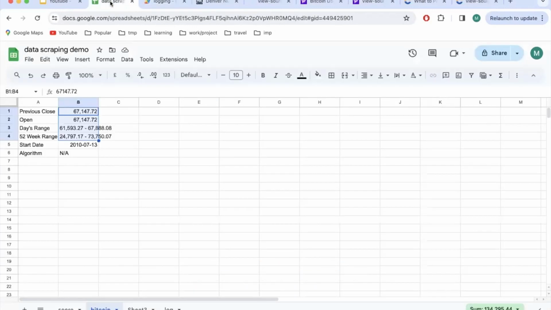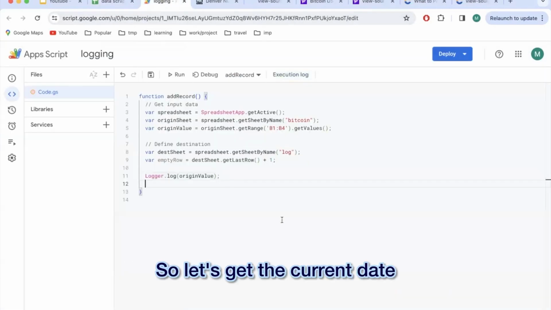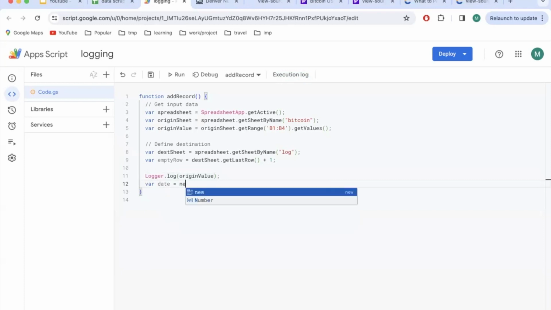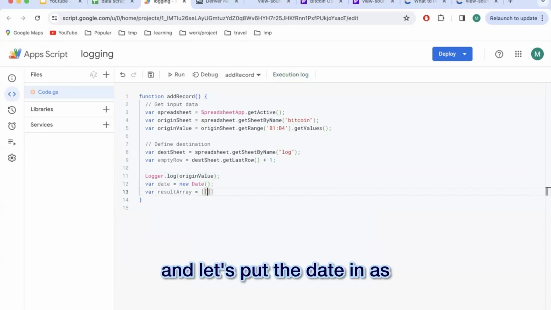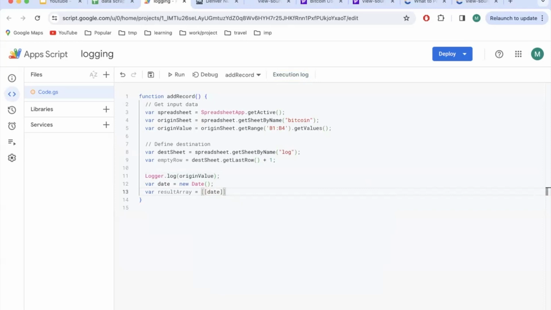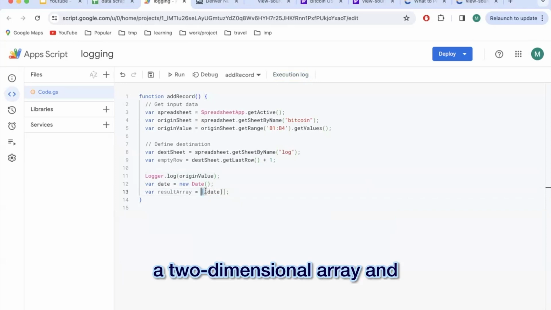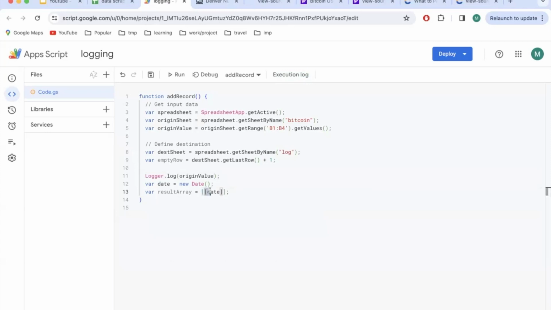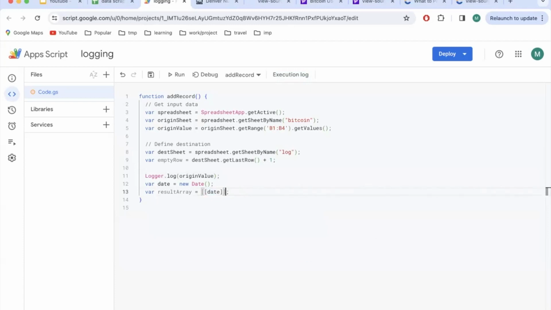Now, with the date, I have chosen not to use the start date, but instead use the date the script is run. So let's get the current date. And let's clear an array to hold the result. And let's put the date in as the first value. This is saying we'll have a 2-dimensional array, and the first row will just have date. If we have a second row, then we'll have this kind of format, but we only want 1 row.